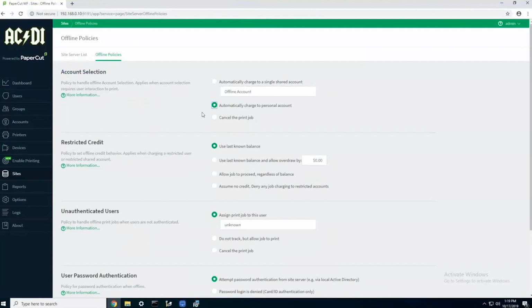I could automatically charge this to a personal account or cancel the job. So again, what do you want to have happen if there's an account selection needed? What is that going to do when we're offline? Credit. Maybe let's do that. There we go. Restricted credit.